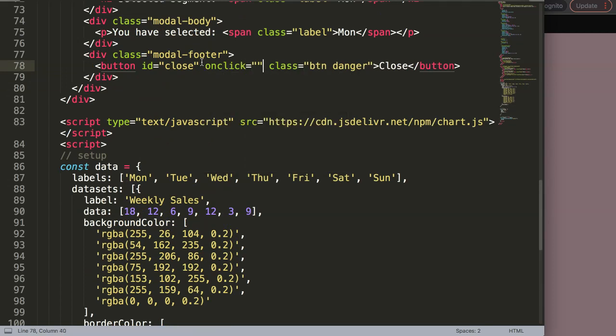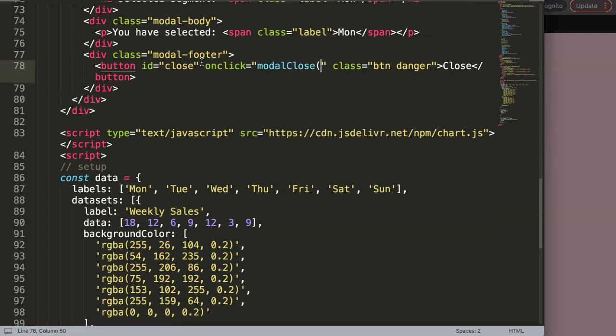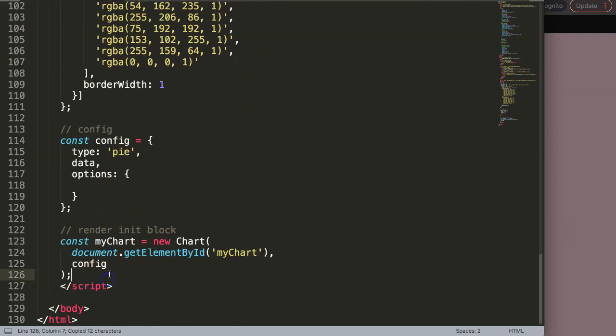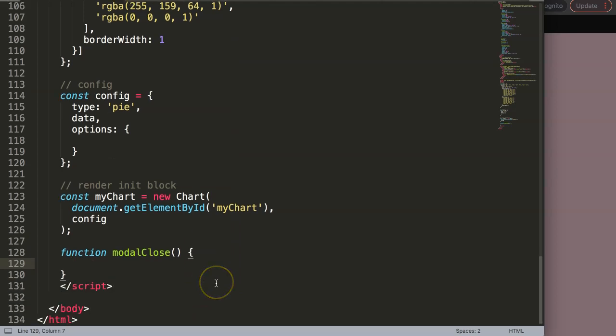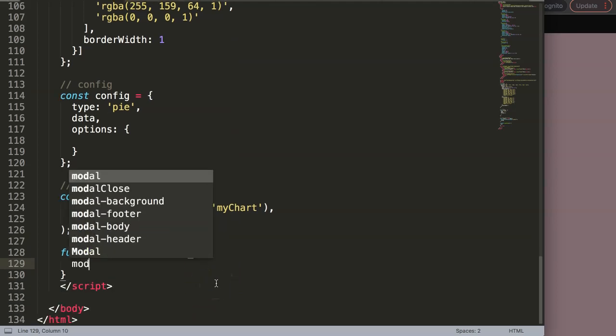So we say on click, and then this on click will be basically the functionality. I'm going to say here what will be the function. I guess in this case it would be model close. So we're going to close the model. This is the function. Scroll down here at the bottom. I'm going to say here function model close, and then here very straightforward. All we're going to do here in the model close is we're going to say here model.